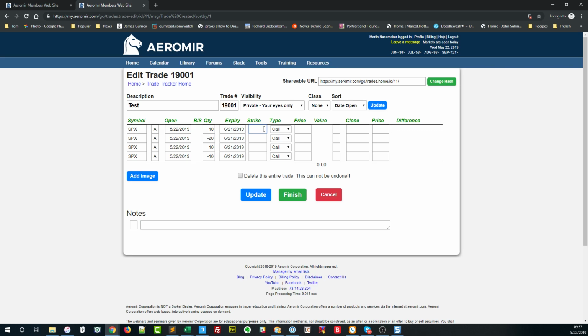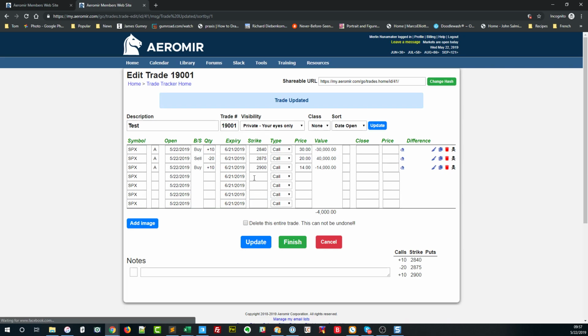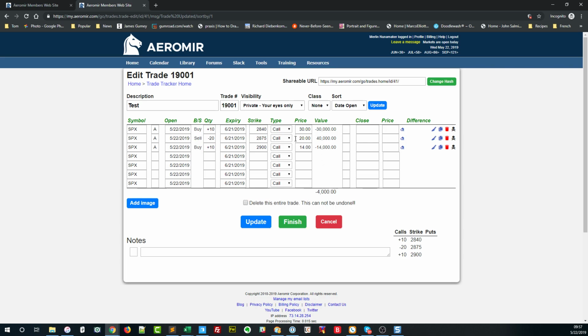Market's about 28.50, so maybe 2900, 28.75, 28.40. So this will be at the money. So let's say, I don't know what the prices are. Say $20. Maybe this is 14, and this is in the money. So maybe it's 30. Okay, so now we have our butterfly on for $4. That's probably wrong prices, but I'm just guessing. It's just for illustration purposes.